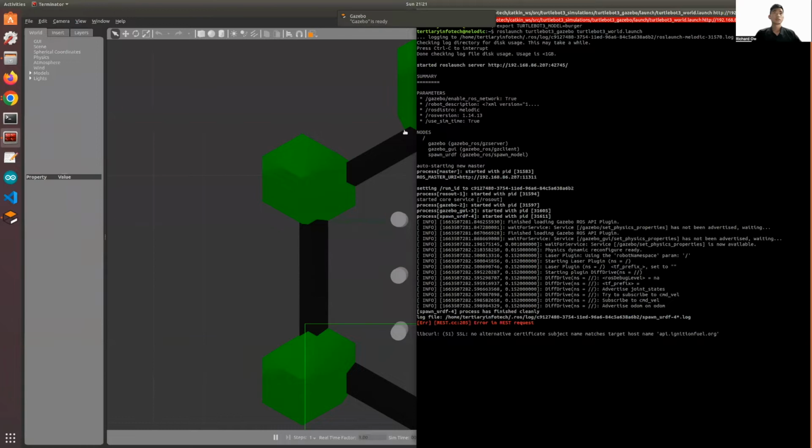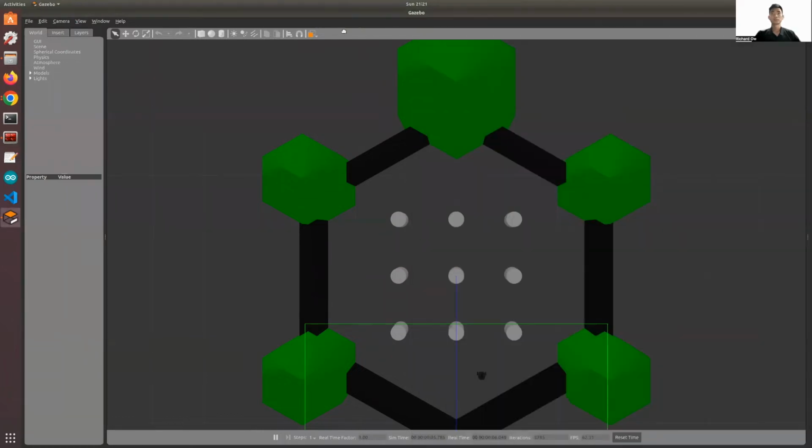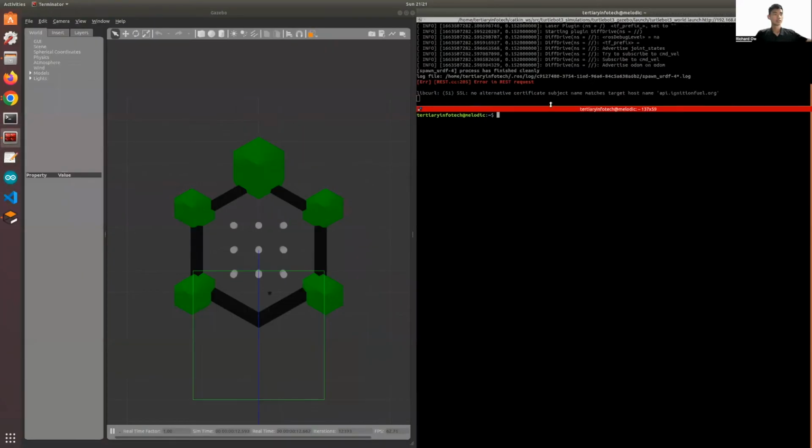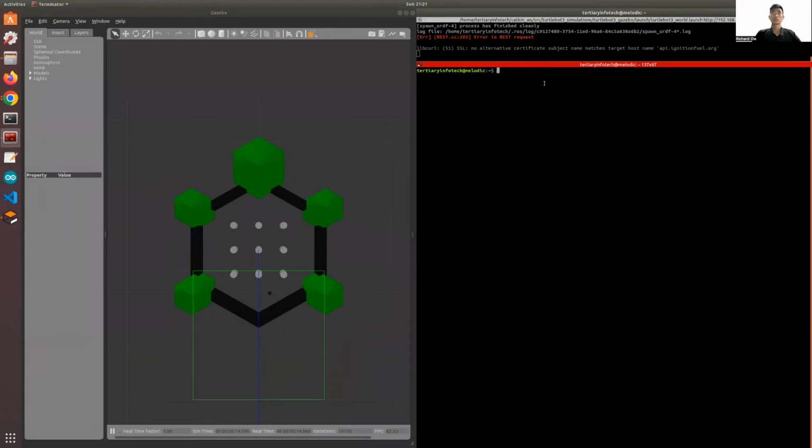Okay, so this is the Gazebo. Next, what we want to open is the SLAM mode. We should open the RViz. We will be exporting the Turtlebot here. ROS SLAM.